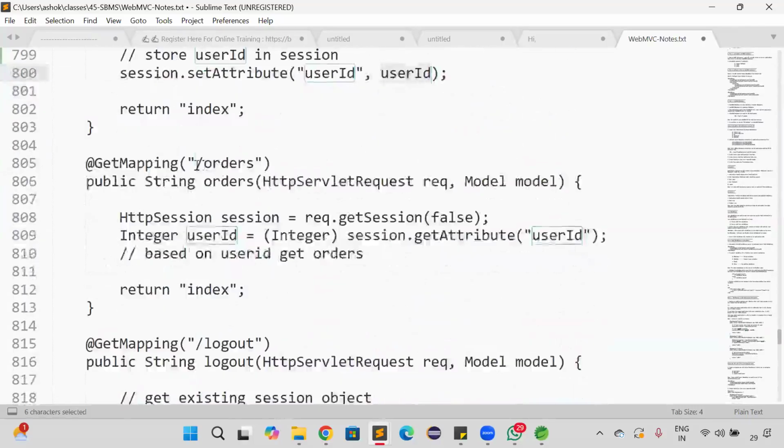Then when you go for the order page, what do I need to do to fetch the orders? You log in to Amazon and want to see your orders. But in Amazon, so many orders are available. How will Amazon understand which orders to display in the order page? First they will check which user logged in by using session.getAttribute.